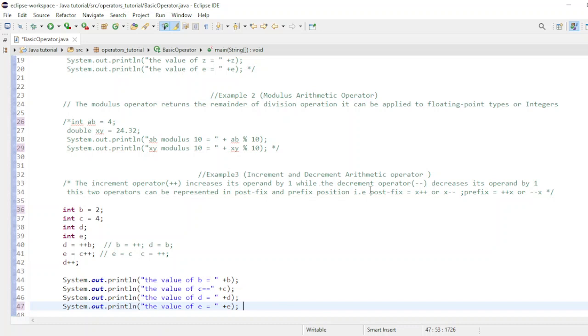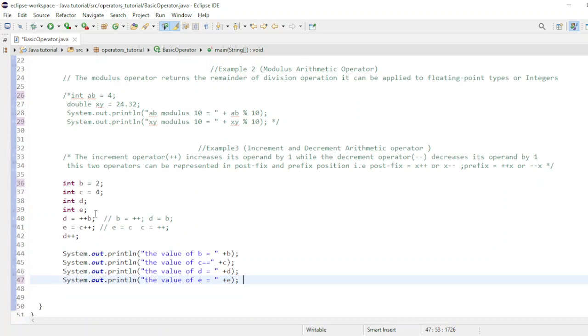The decrement operator, that's minus minus, decreases its operand by 1. That is, if the value is 3 and I apply the decrement operator to it, it's going to decrease 3 by 1, and so I'm going to have 2. Do we get it now? Again, these two operators can be represented in postfix, that is, the operand comes first, and then the operator follows. That's what postfix is all about. And prefix, that is, the operator comes first, then comes the operand. And I cited two examples here.